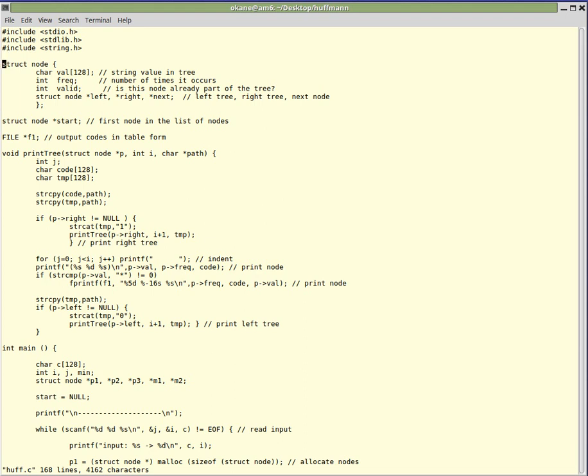We have a node. The definition of a node, which is a structure here. The node consists of a string. This is where we're going to put the word, a frequency, which is the number of times the word occurs, a valid bit, telling me if this node is still available for recombination in the tree. Once a node has been combined, it's no longer available for combination. So this bit will basically tell me that. It's not a bit, it's an integer. It acts like a bit though.